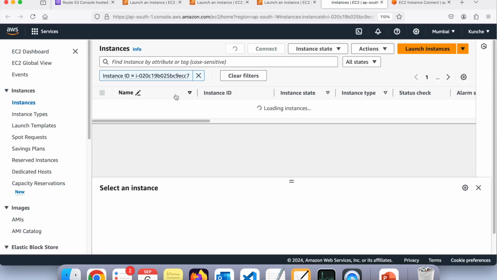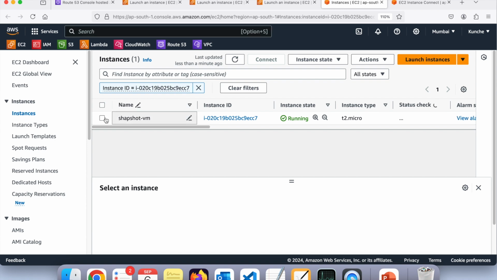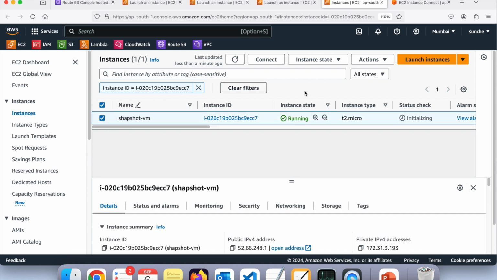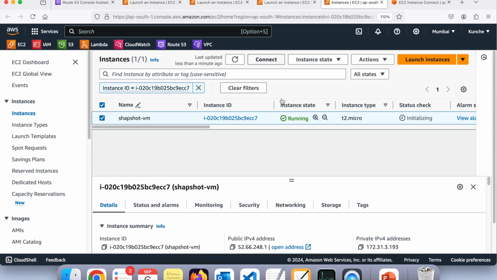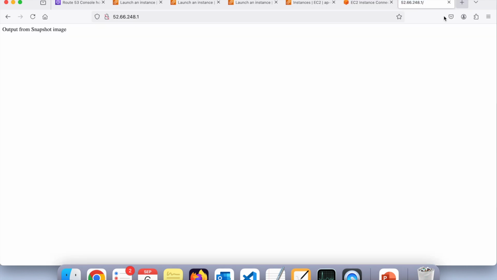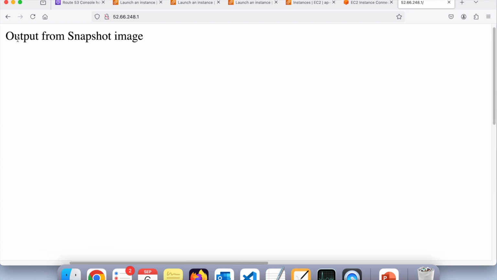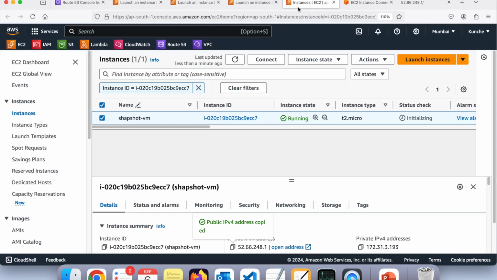Now the instance is running, right? So snapshot VM is running. Now I can go back and click on this public IP address and connect to it. Now the output is showing from the snapshot image. As you can see, the output we got is from the snapshot image. So this is how we created a snapshot, then restored it with the AMI, and then deployed it using the VM. That is how the entire snapshot is going to work.